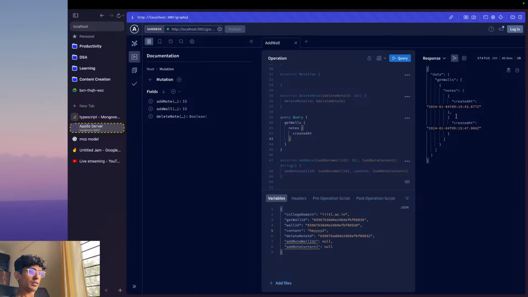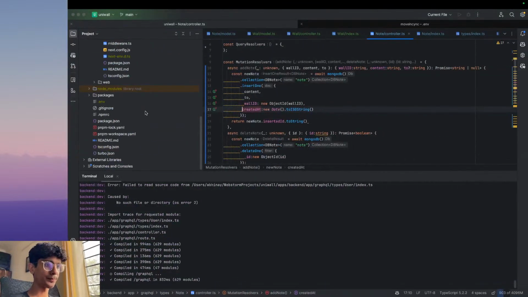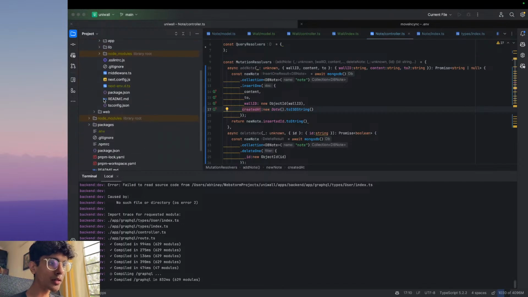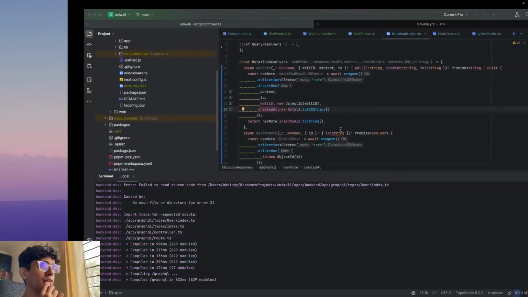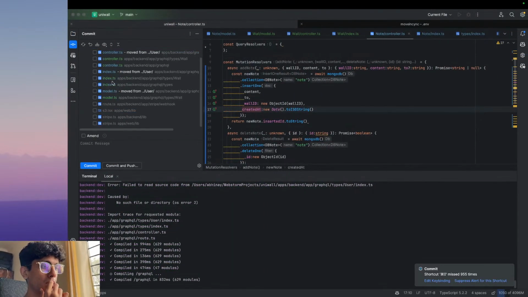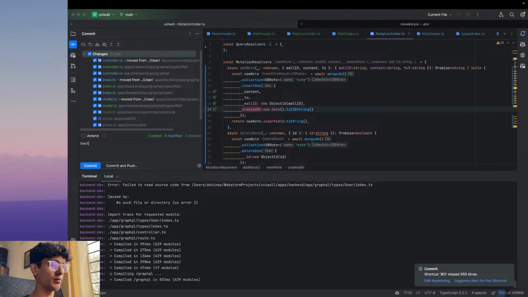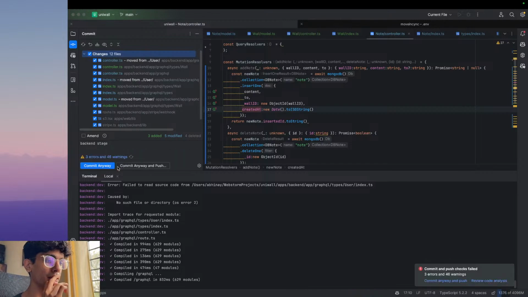Now the backend seems quite done. We are almost done with everything. So yeah, we are done with the backend. This is the GraphQL. We can push this much code to like backend stage 1, and I'll just commit and push it.